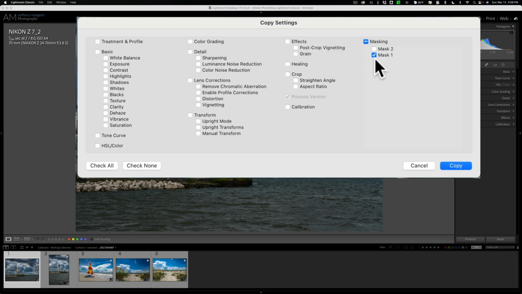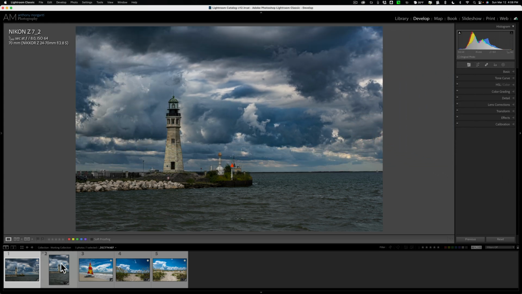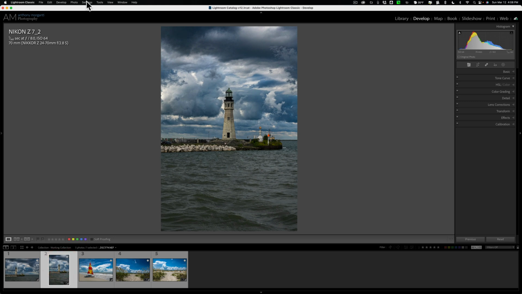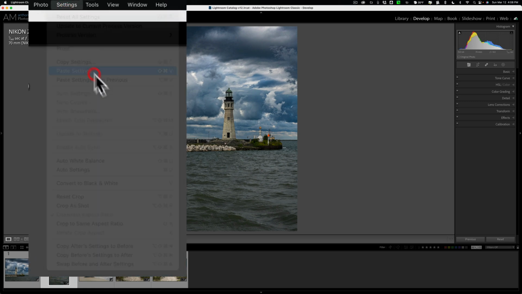Now we want to copy the mask 2, not the mask 1. The mask 2 was the mask of the lighthouse. You could copy them both if you wanted to, but I'm just going to copy mask 2. We'll go to copy. Now we'll go to this one and we'll go to settings, paste settings.